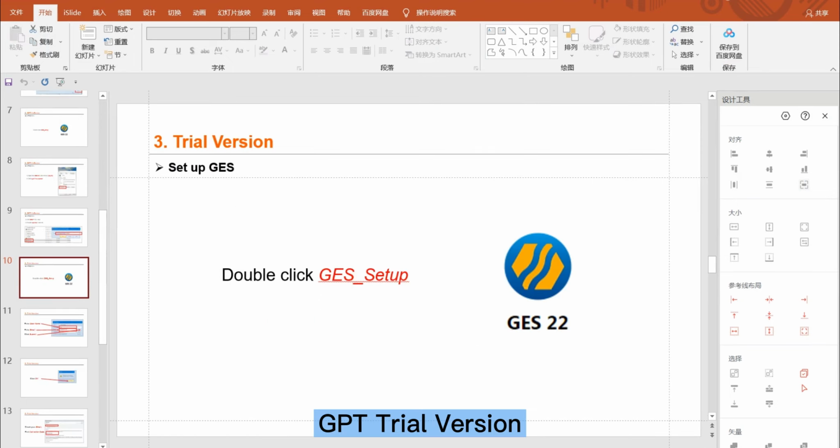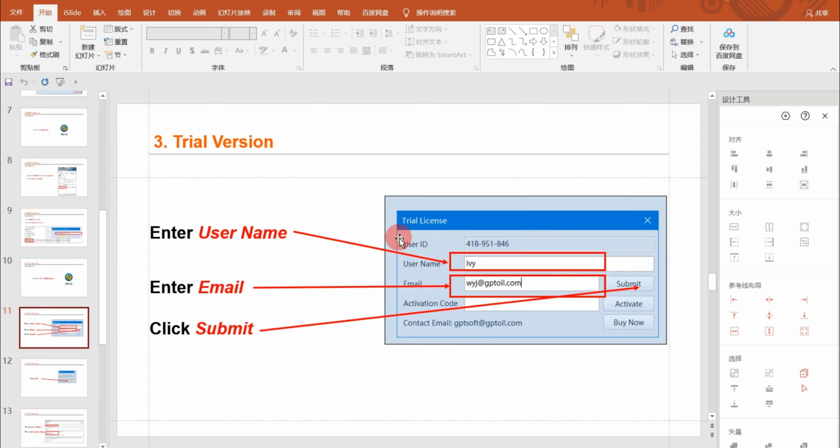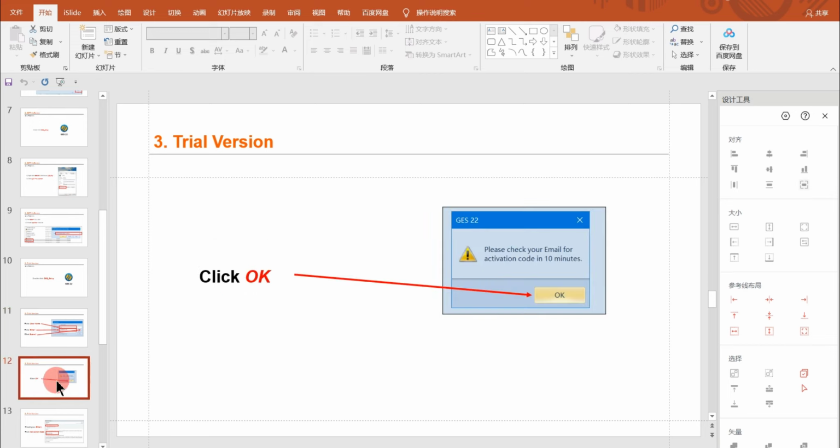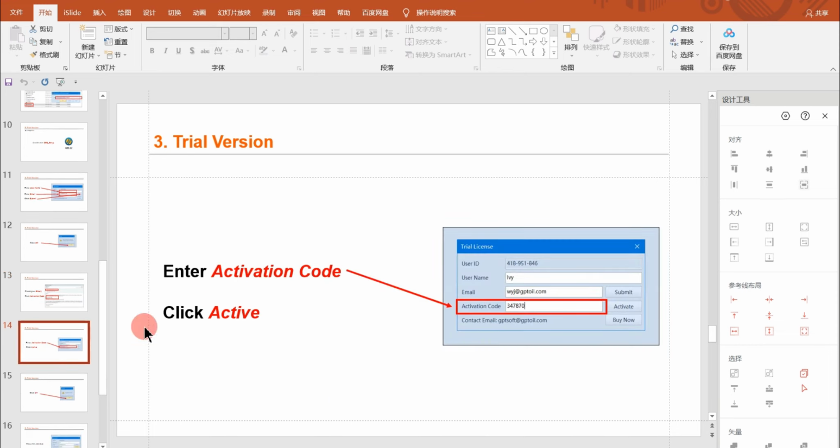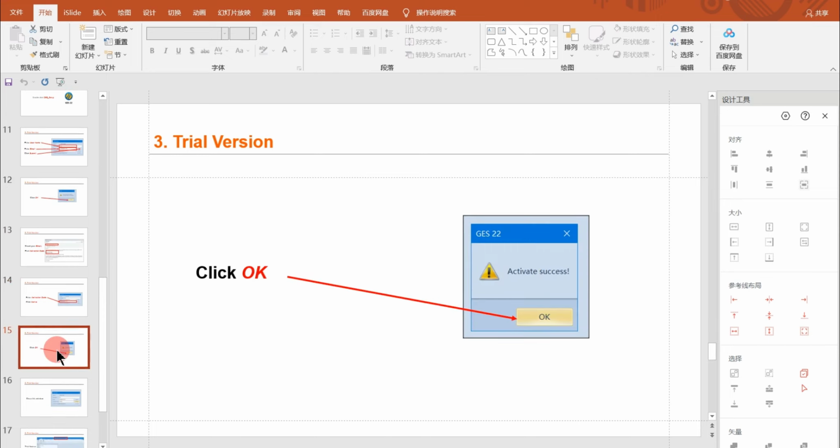Next I will show you how to install the trial version. First, double-click the GES trial version setup file. After installing GES, open GES directly, and the trial license window will pop up. Enter username and email in this window. Click Submit. The activation code will be sent to your email. Check your email, find the activation code, and enter it in the trial license window.